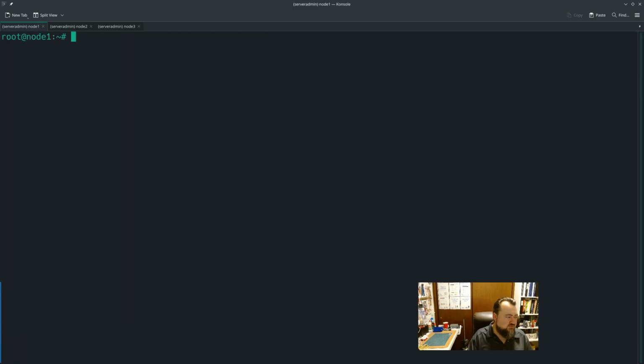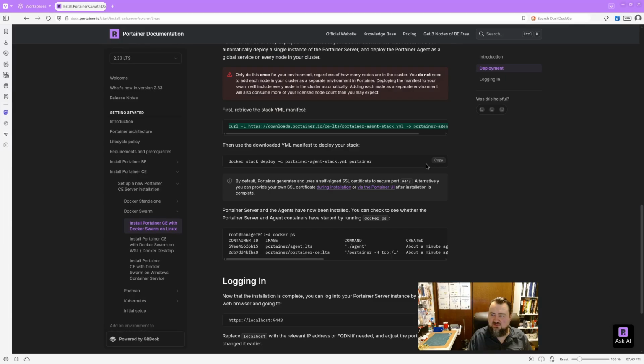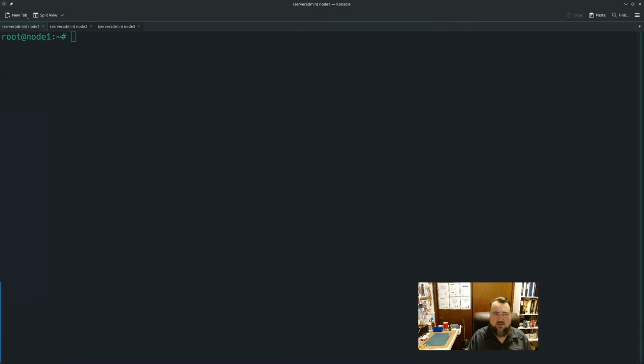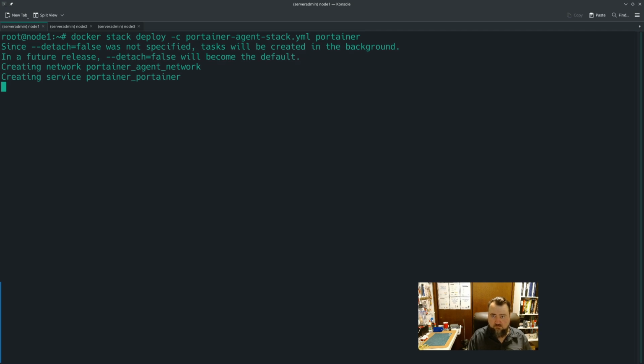So then we're going to run the second command here, which is just deploying it. So it's going to take that YAML file and deploy a Portainer stack into our cluster. And then we get to start doing the fun stuff. So let's do this. And so it's going to create its network. It's going to create all the services for the Portainer server and the agent.